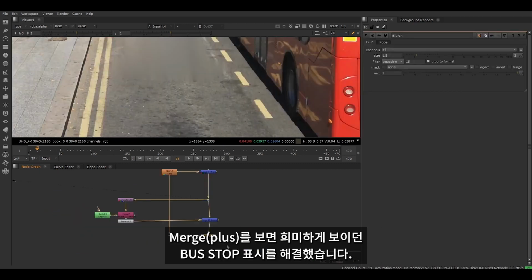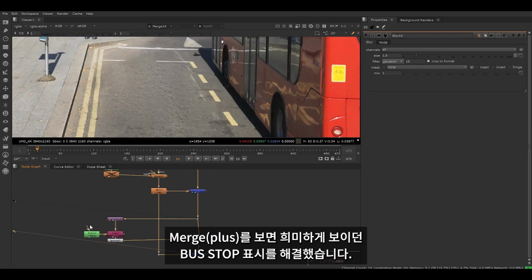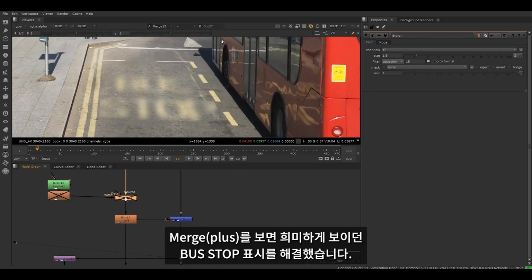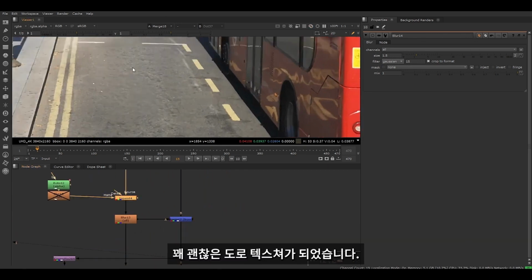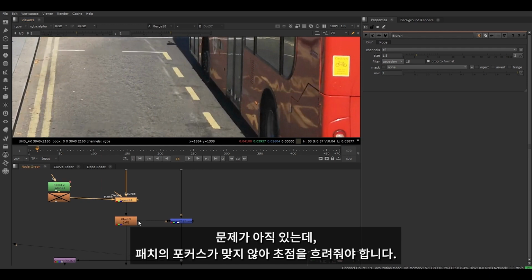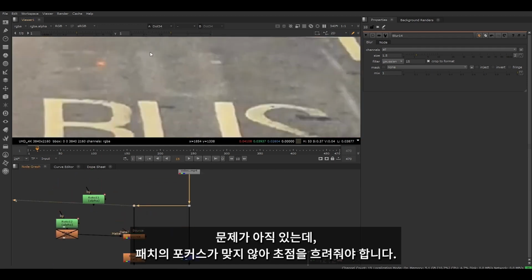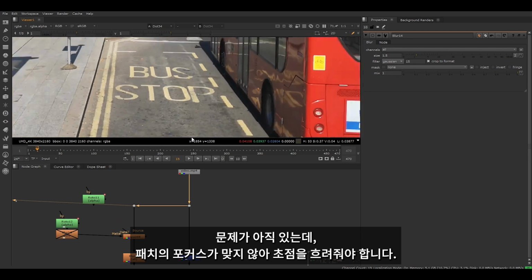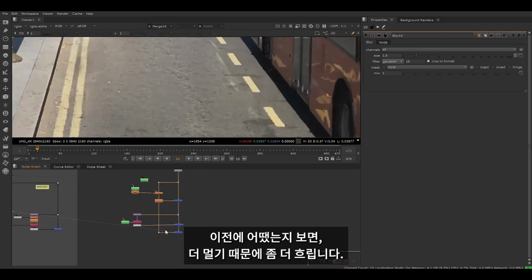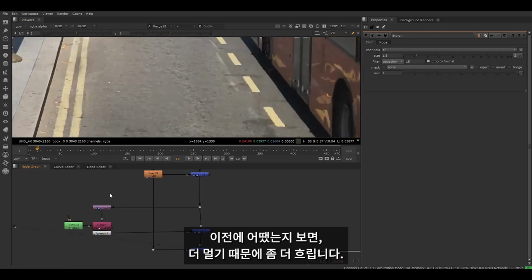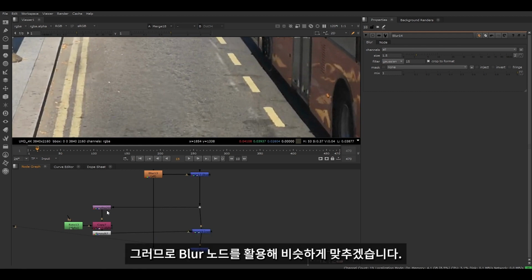Let's view our Merge Plus. You will notice that we have successfully resolved the issue of the yellow bus sign coming through. We're now getting a nice road texture. We still have a problem: the focus of the patch doesn't match, as it's not defocused enough. If we switch back to what it was before, it's quite blurry as it's further away, so we can imitate this by creating a blur node.